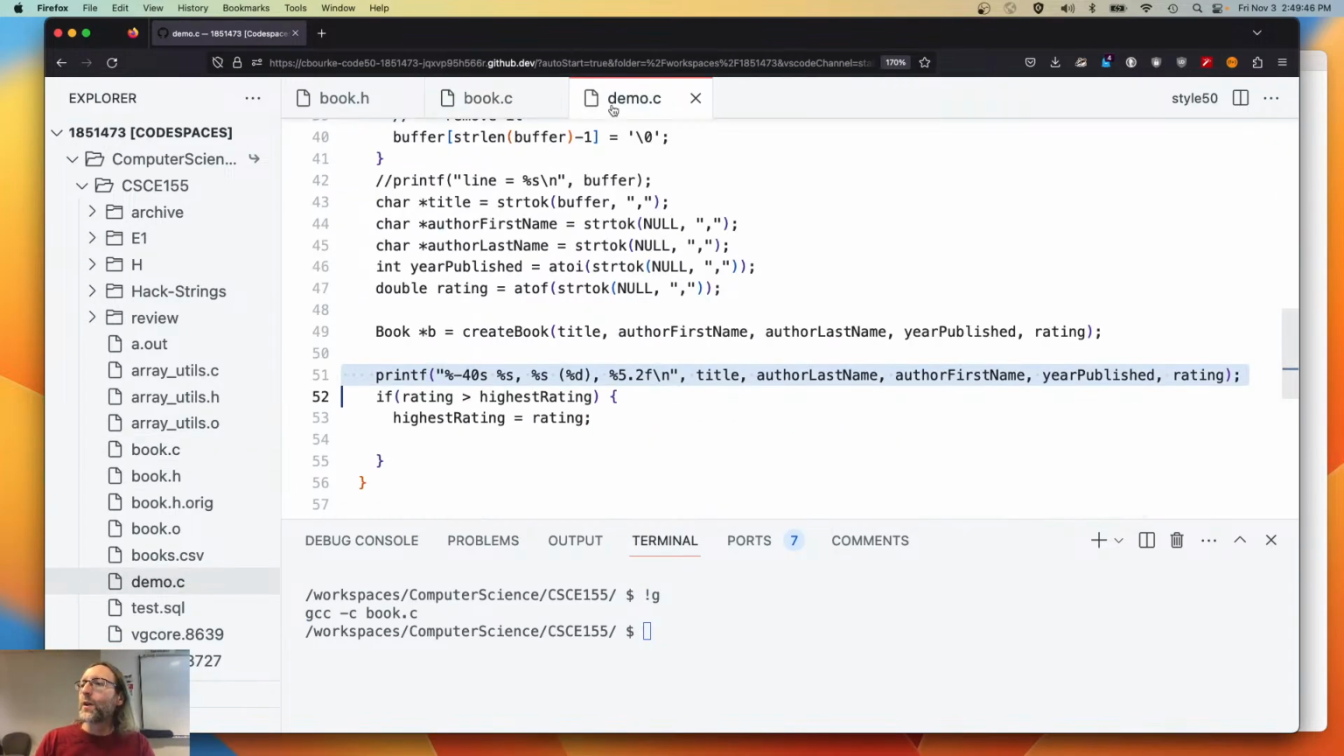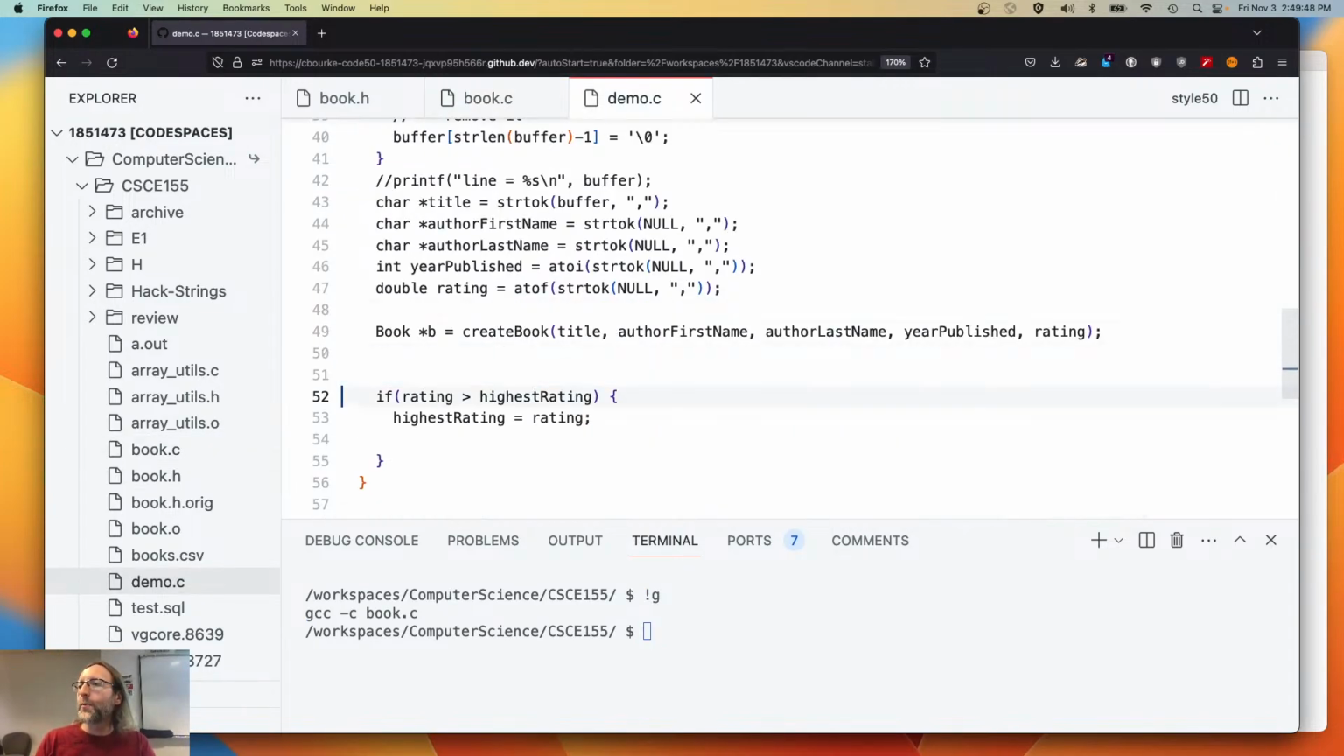All right. Now over here in demo, I'm going to create the book, and then I'm going to print the book. Printf, or print book B.